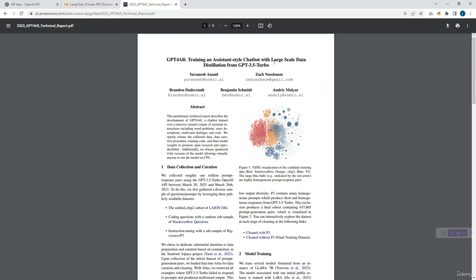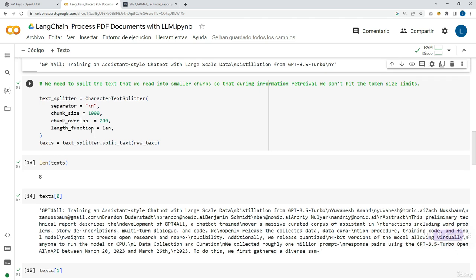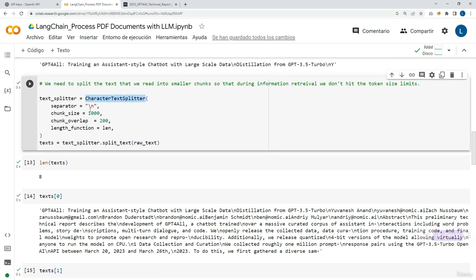Then, we need to fragment the text into smaller fragments so that it does not exceed the token limit it accepts. For that, we would use the character text splitter function. We give it a chunk size of about 1,000 and thus generate the different fragments with a maximum of 1,000 tokens.